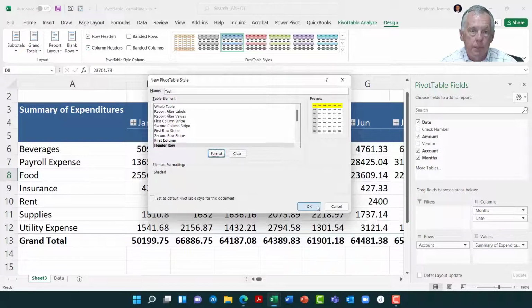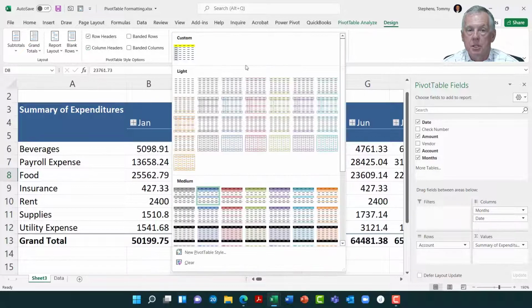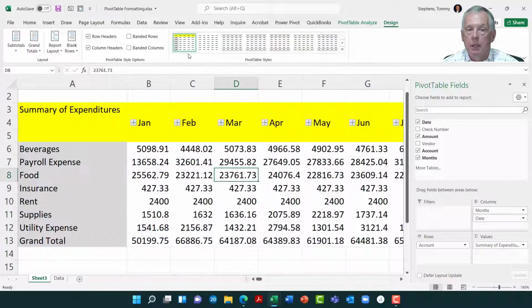Now, again, ultimately, and I'm not really a fan of what I've created so far, let's be clear about that, but let's suppose that that is what we wanted. I could click OK, and now I've got my own custom pivot table style, and when I click on that custom pivot table style, the pivot table is immediately formatted that way.